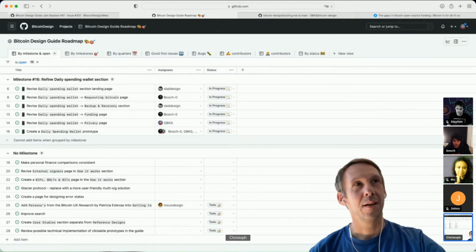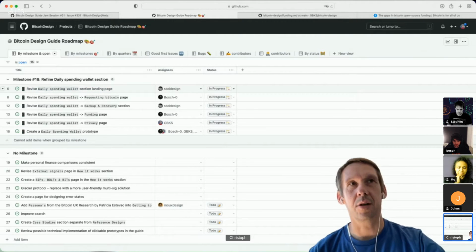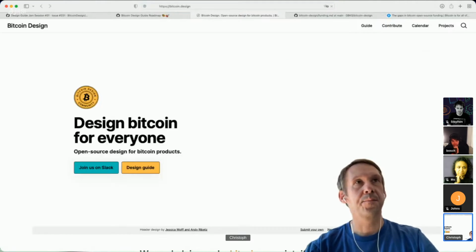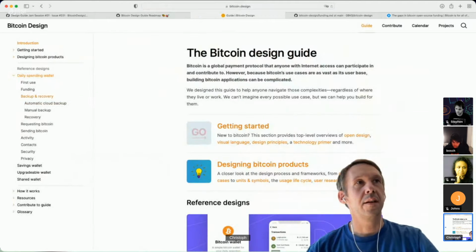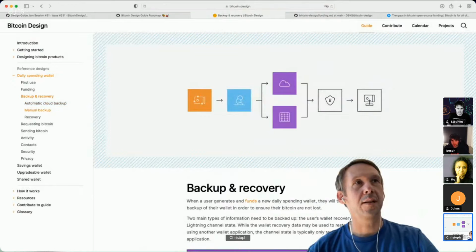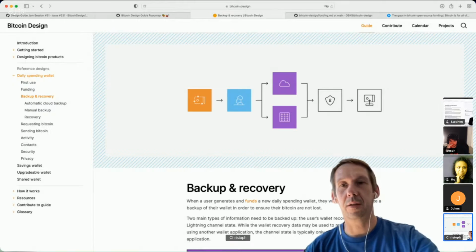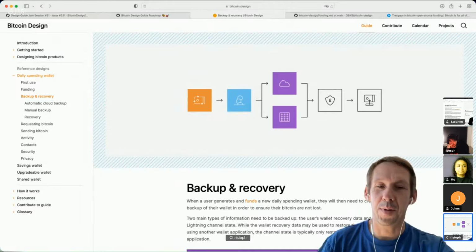Hopping in, I think the first thing that comes to mind is Stephen's document that he shared in Slack, which covers the backup, recovery, automatic cloud backup, manual backup, and recovery pages in the guide. I read through it and gave feedback earlier. But Stephen, why don't you tell us something about that, please?